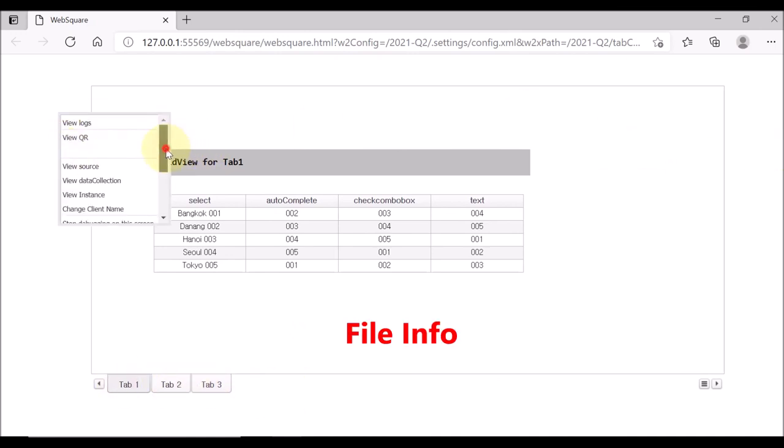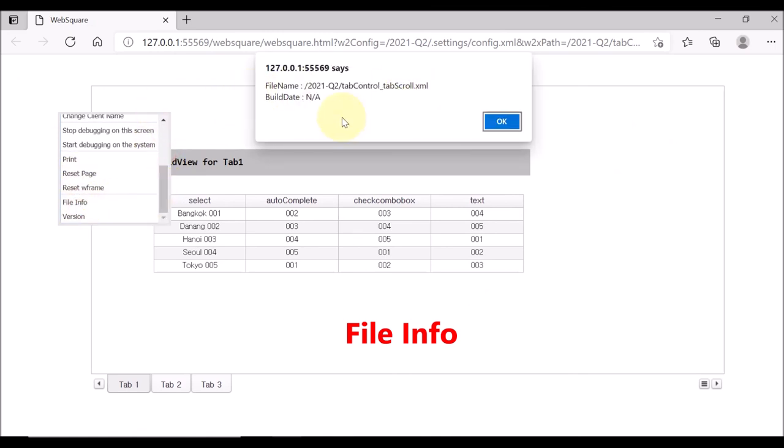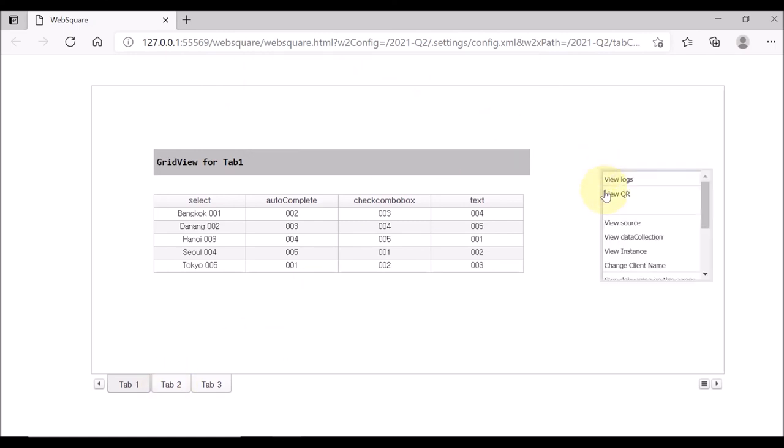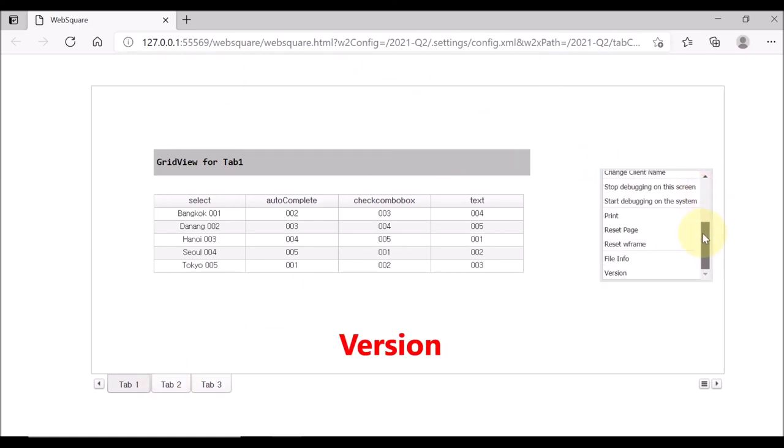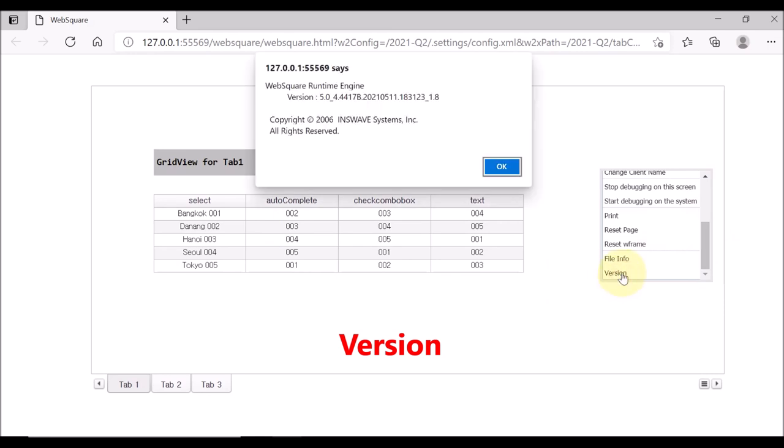Select File Info. The file name of the current page is displayed. Select Version. You can check the currently used WebSquare engine version.